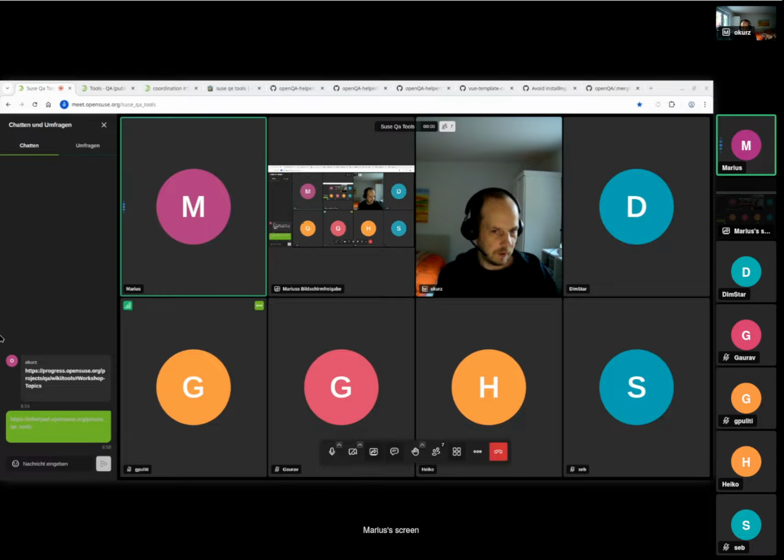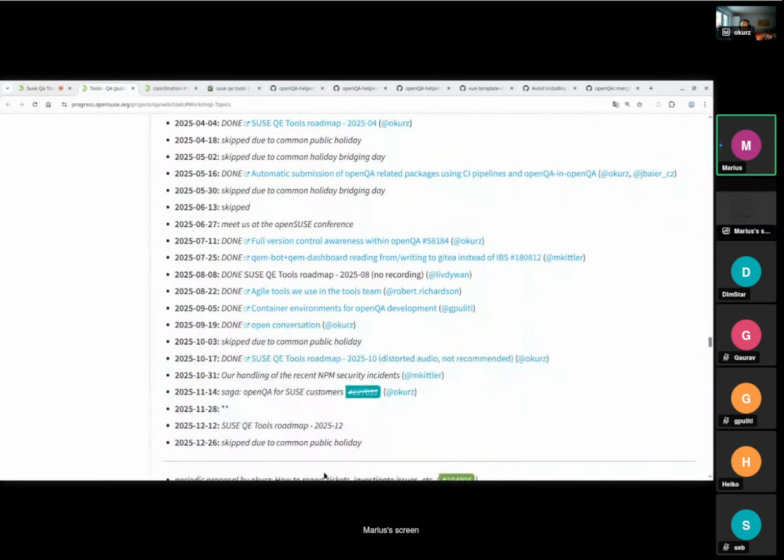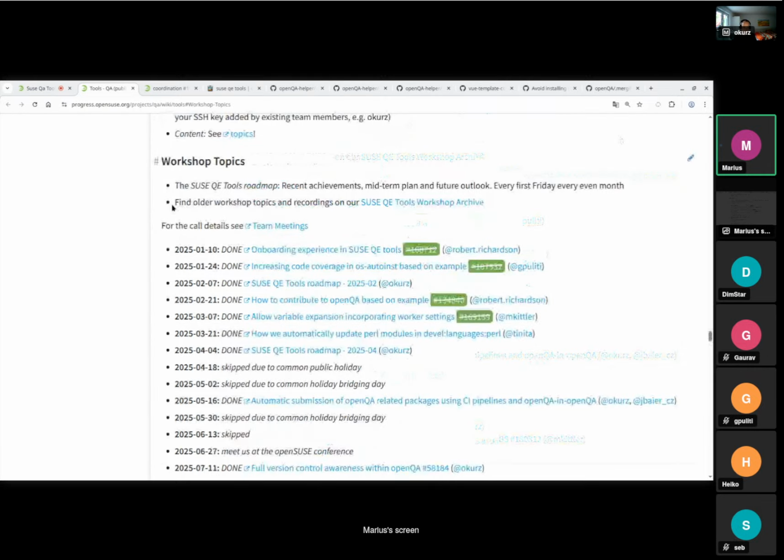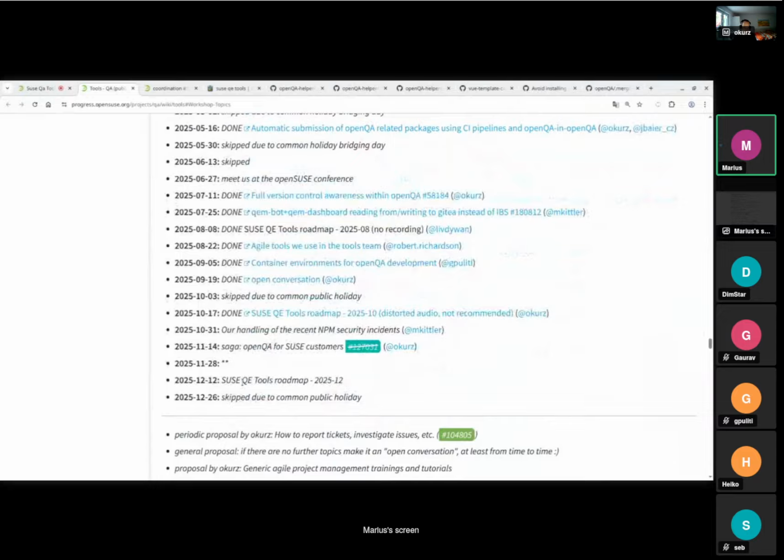Okay, so welcome to today's QA Tools Team workshop. Today's topic is our handling of recent NPM security incidents, which you can see here also in the list of workshop topics, where you can also see upcoming topics. So let's start right away.